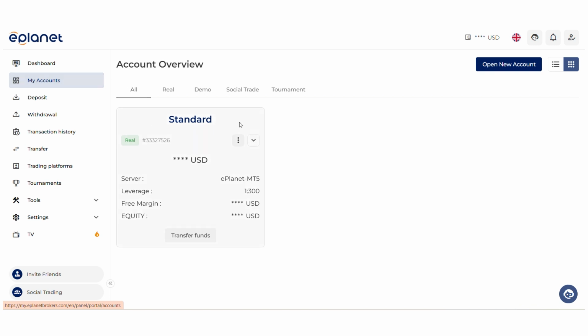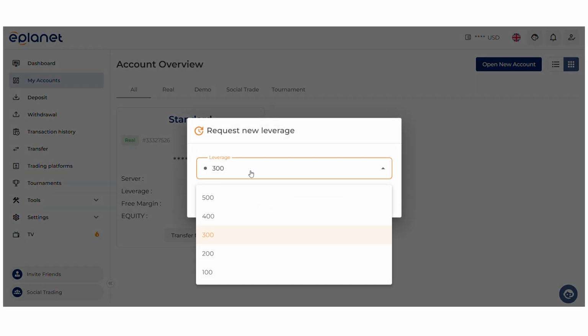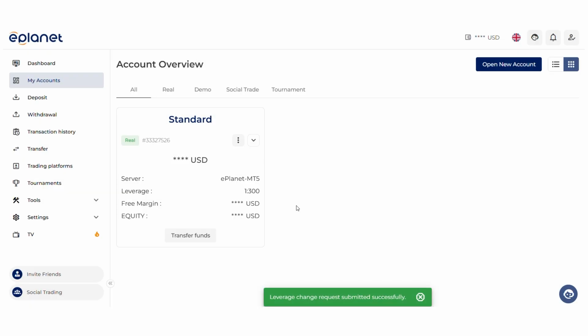If you already have a trading account with ePlanet Brokers, you can view the details of your existing trade account in this section. To edit the details of a trading account you have created, you can manage it from this page. Click on the three-dot icon from the opened menu. Under Change Leverage, you can modify the leverage of your trading account.